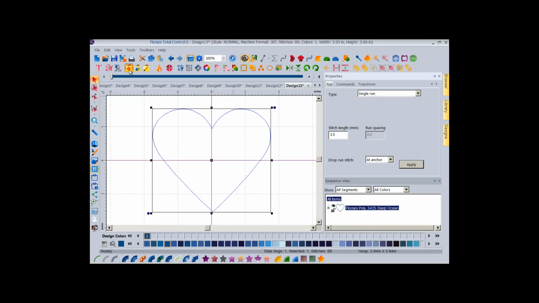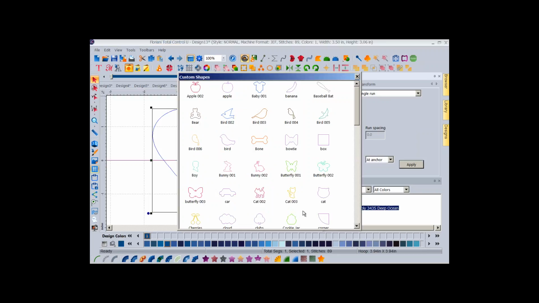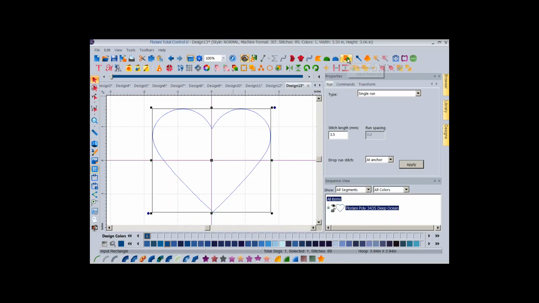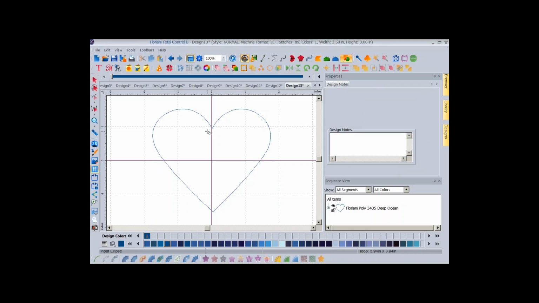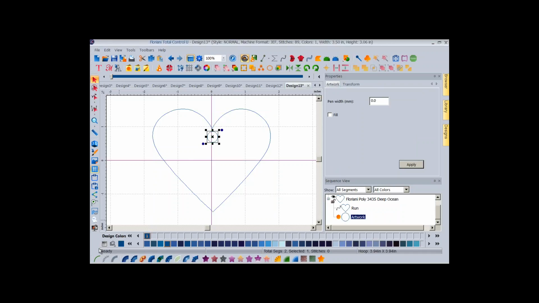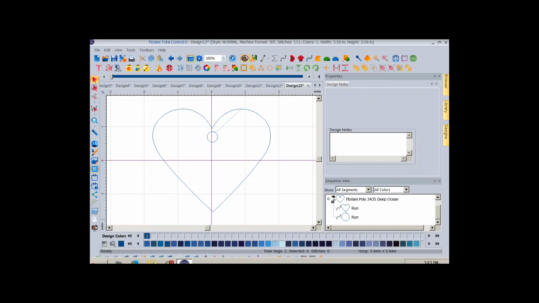Add a little circle here. Sorry, let me get a circle from my shapes, my regular shapes, right here. Turn that into a little run stitch as well. Now you can run a ribbon through there and tie it on. Lots of fun and easy to personalize for your goodies.